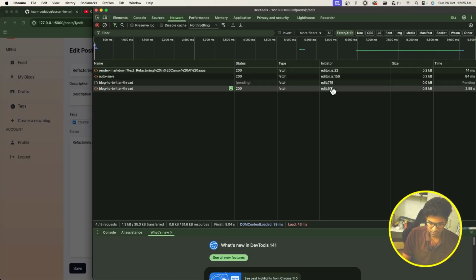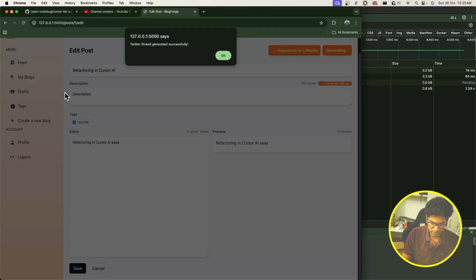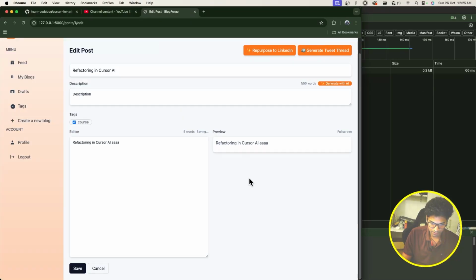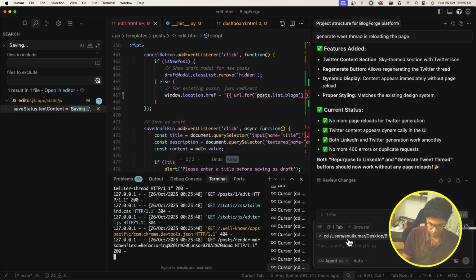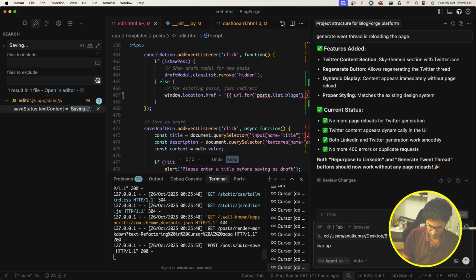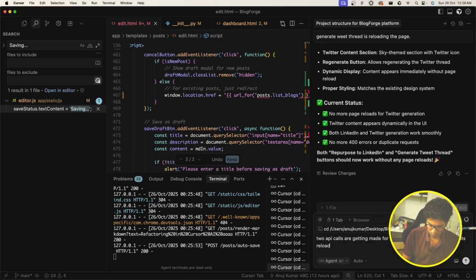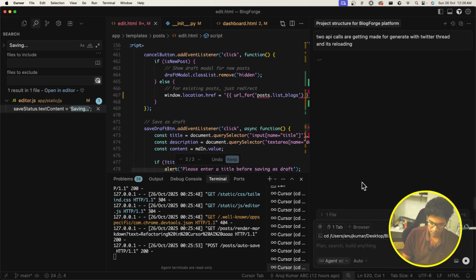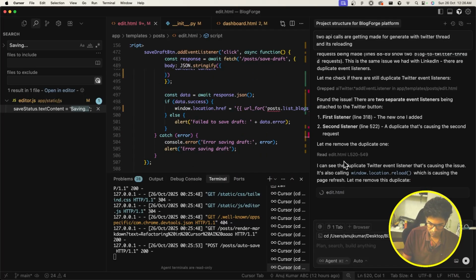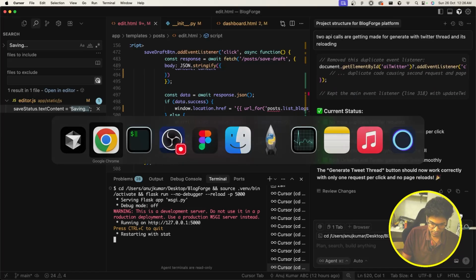Yeah, so we can say that again 2 requests are getting made for blog to Twitter thread as well. So that is bad as well. So we're going to say 2 API calls are getting made for generate with Twitter thread, and it's reloading. So yeah, one API call has to be cut here. So let's keep this. Okay, so looks like this is fixed.